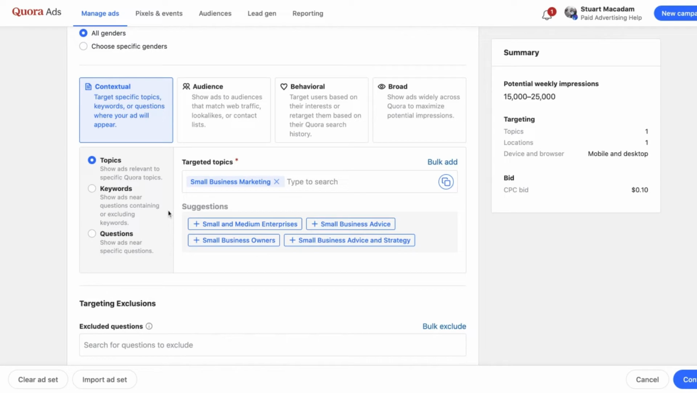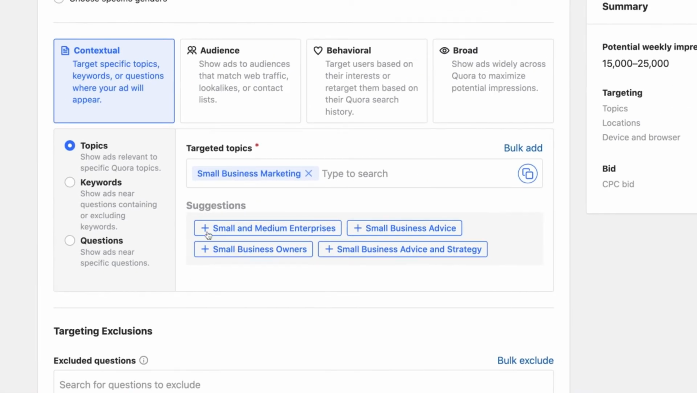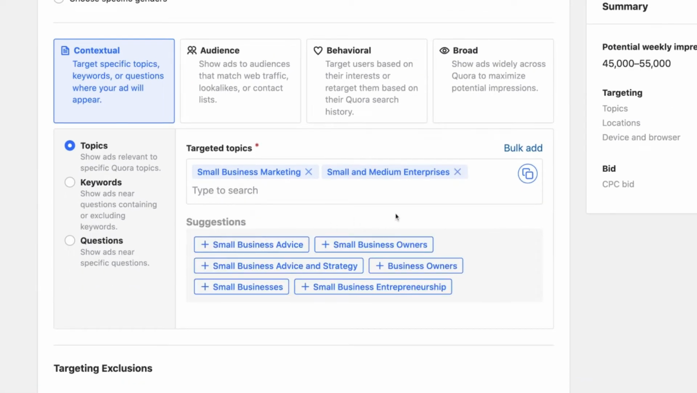So ads relevant to specific Quora topics. Let's try small and medium enterprises. Add that in as well. Oh, that's quite a cool little feature. So it's like a broader topic where your ad will appear, and I imagine that will be similar to, I guess, what you see in Quora itself, where people actually just place their ads into the different topic streams.